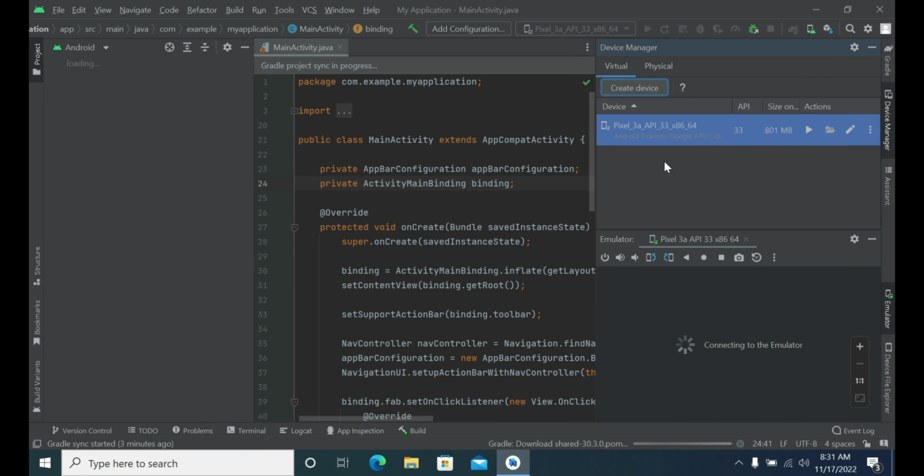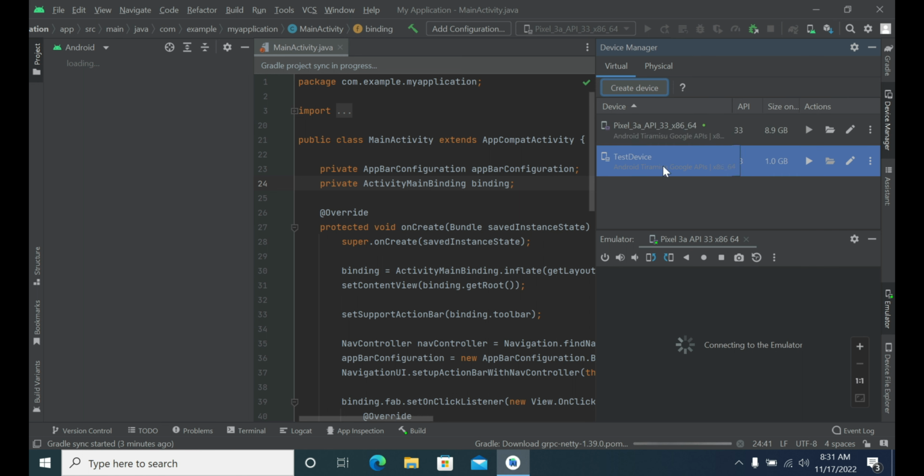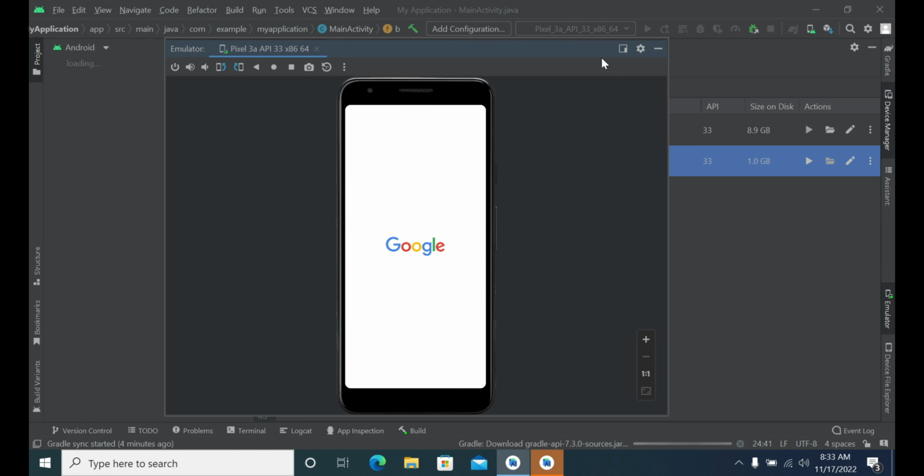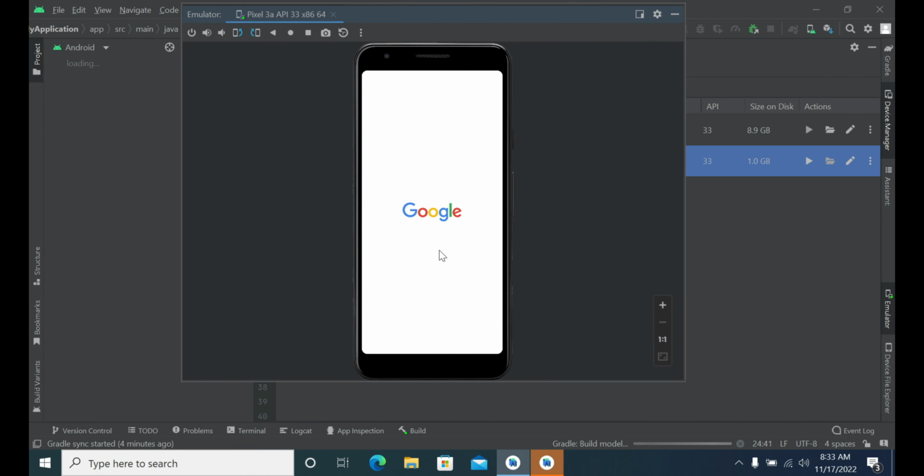Here you should see another device under the device manager. Yeah, it's a test device. We got it now. If you see, it's showing connecting to emulator. Yeah, there you go. We got the Android device with respect to the configuration.